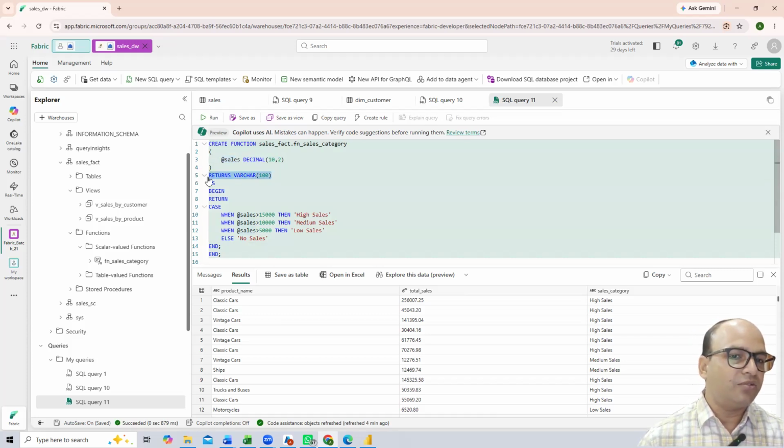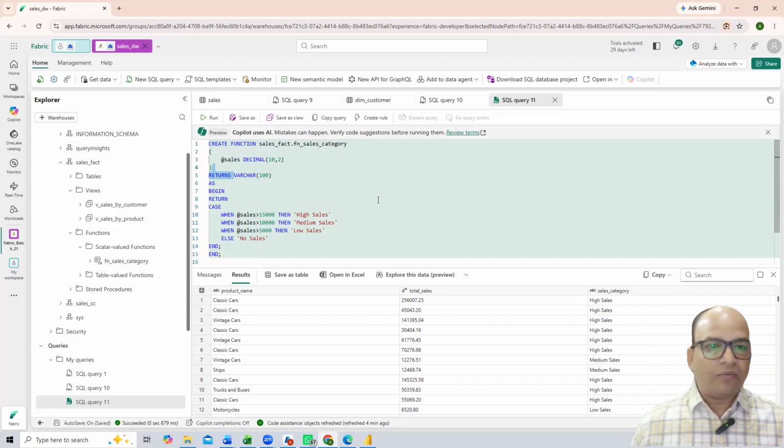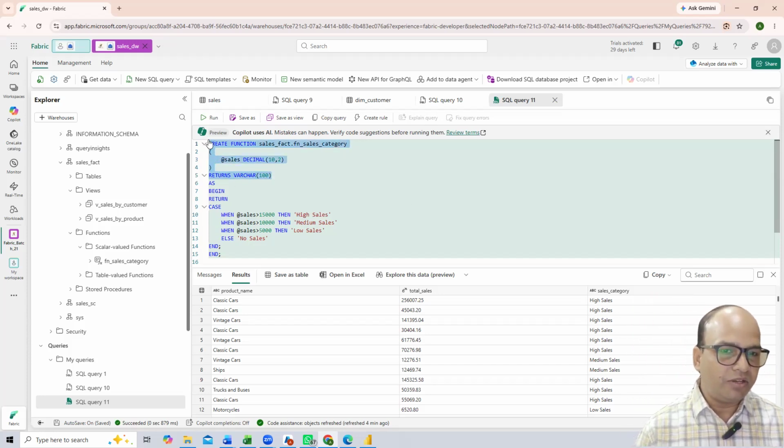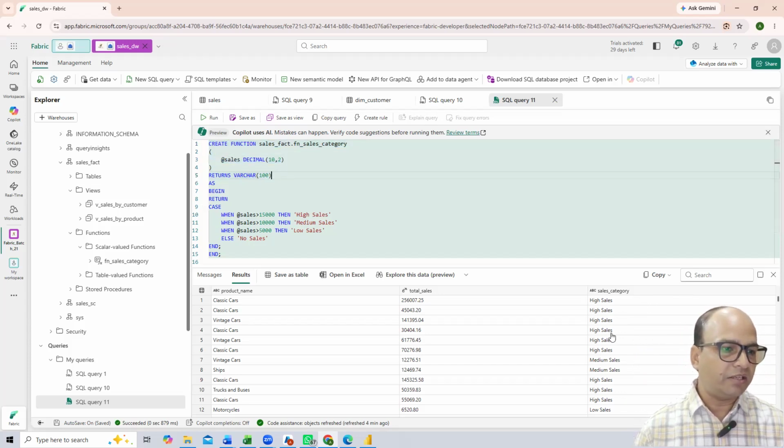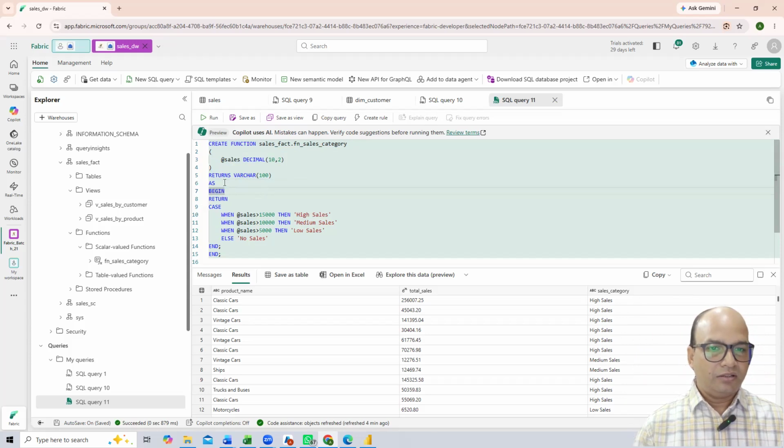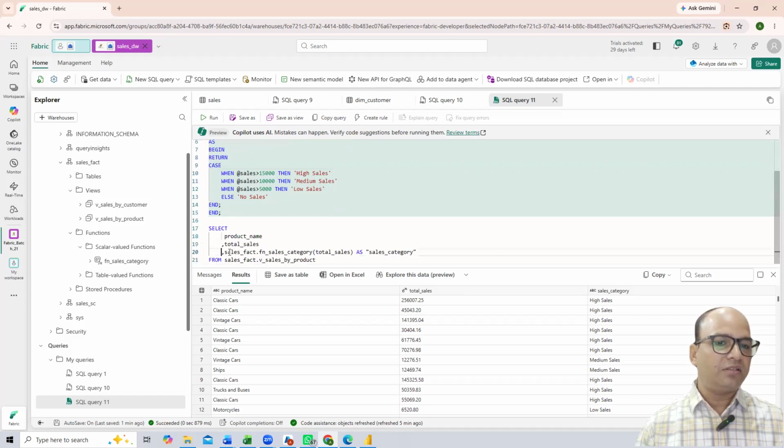And then we are saying, okay, it should return a category, so it should return a text, correct? The whole function will return a text. When it is running, it will return a text, and that text will be high sales, medium sales, or low sales. Then we say, okay, now start the function. It should return a result post the calculation or post the condition, and whatever is returned will be the type of that return. Correct? And further, you can use it in a similar way.